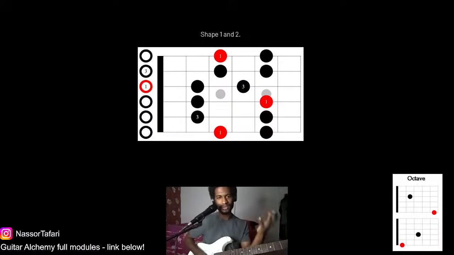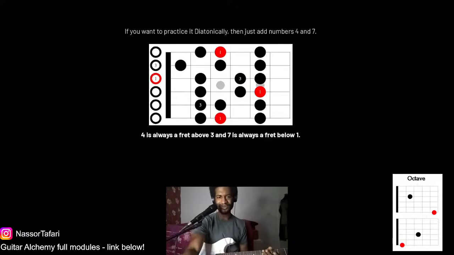So I'll just practice connecting or targeting 3 in shape 1, 2, and then I'll do the same thing with shape 3 and 4 and 5 until I can target 3 within those 5 shapes. You can add numbers 4 and 7 to make it diatonic, so you get some extra colors within it.